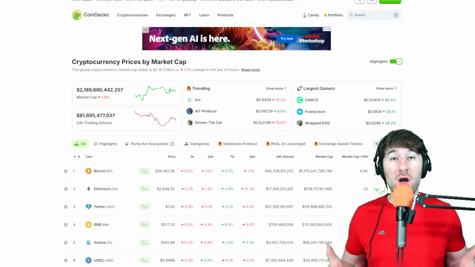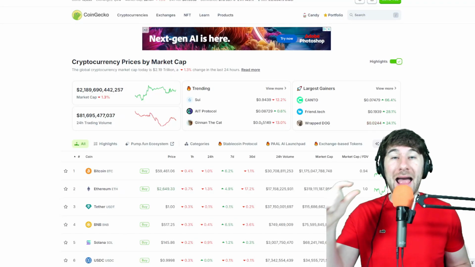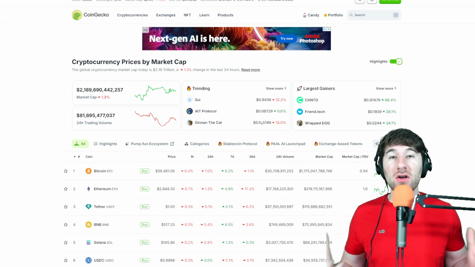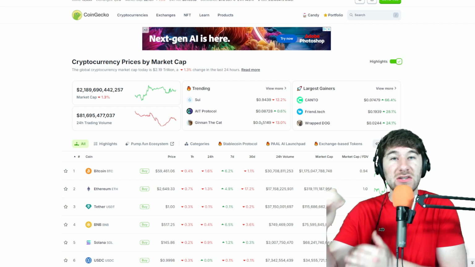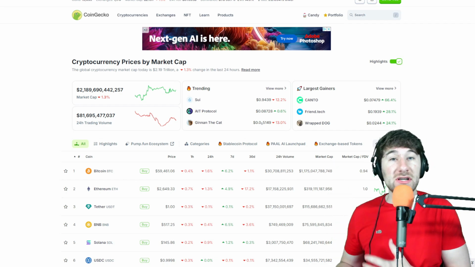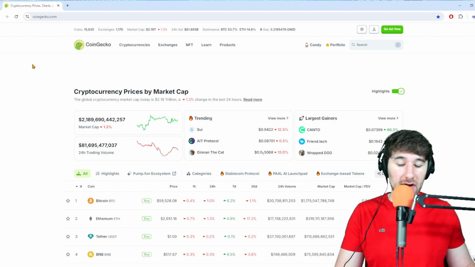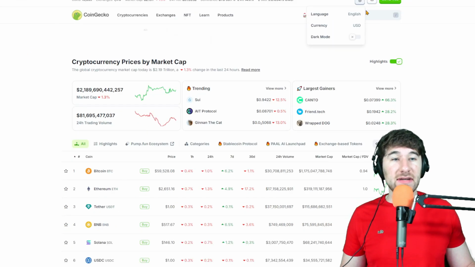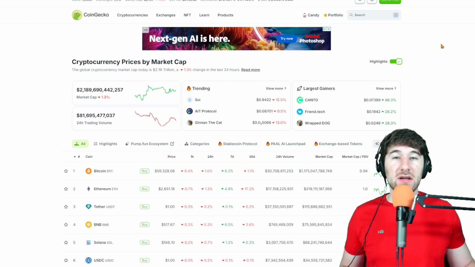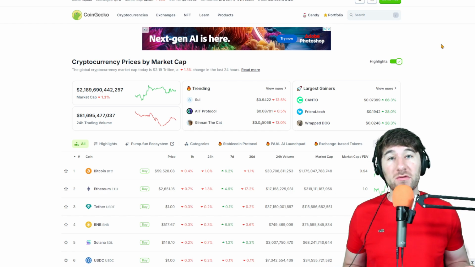For those who don't know, CoinGecko is a coin data aggregator site. It collects all sorts of data about all sorts of different coins and compiles it in a nice, easy way for you to view and be able to do research here. So go ahead and Google CoinGecko.com and you're going to be taken to this site right here. I typically leave it in dark mode, but because the default is light mode and this is what you guys are going to be seeing, I'm just going to keep it in light mode for the sake of this video.